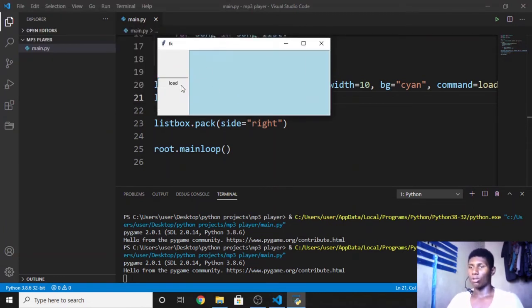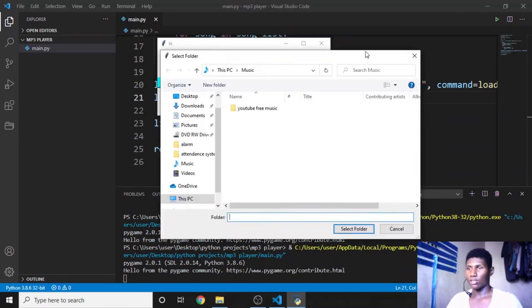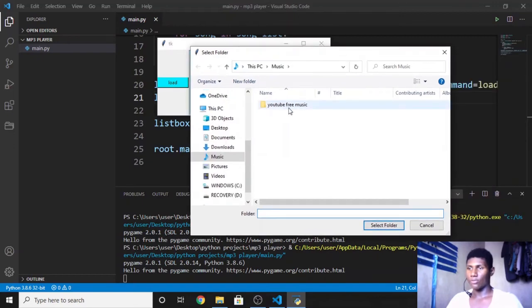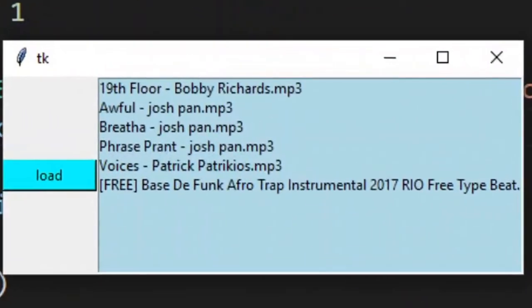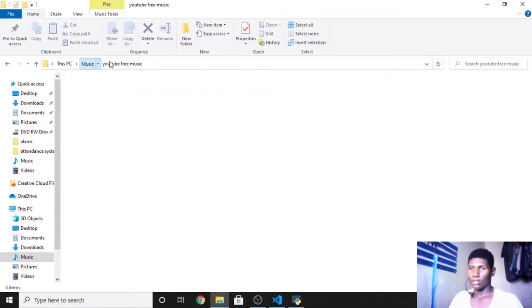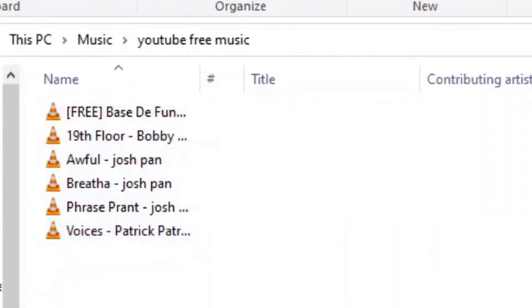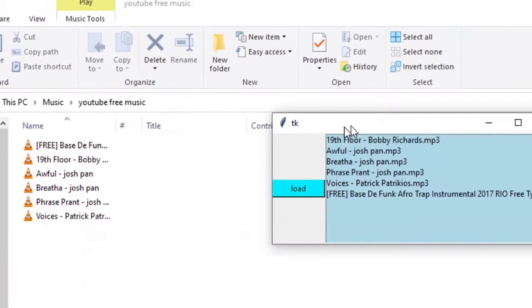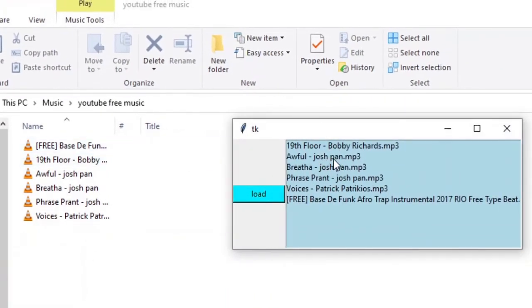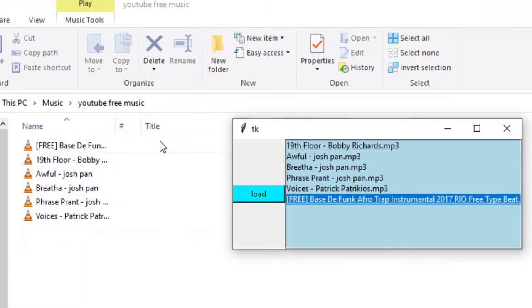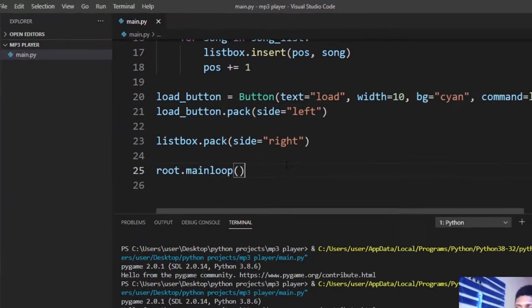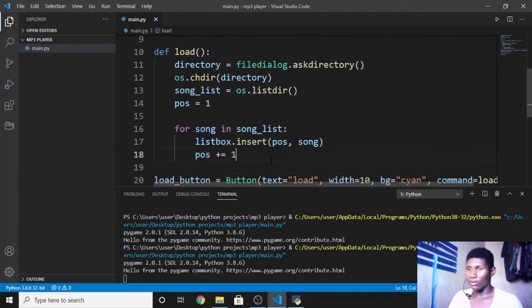So we're just going to tap the load button, and when we tap load, it's going to pop up a file manager. As you can see, let me choose this YouTube free music folder. I'm going to select folder, and as you can see, it displayed every music file that's inside this folder. These are all the mp3 files that I have there. The first one is this 19th Floor and other stuff like that. So you can see that it displayed all the files that are in this folder. After that is done, I want to create a button.